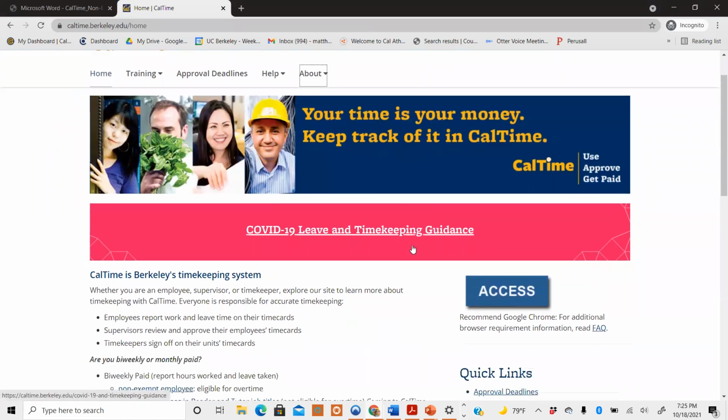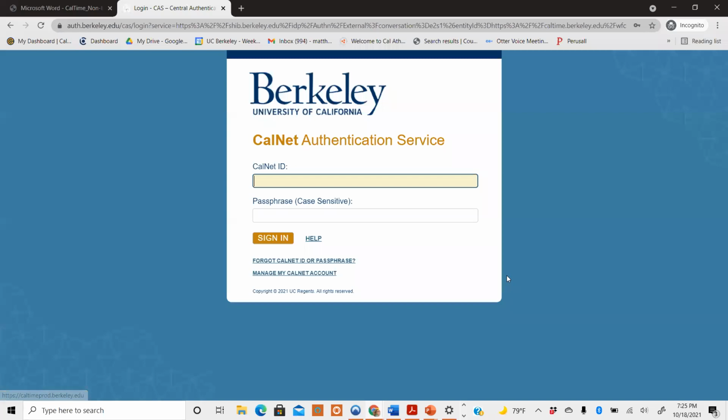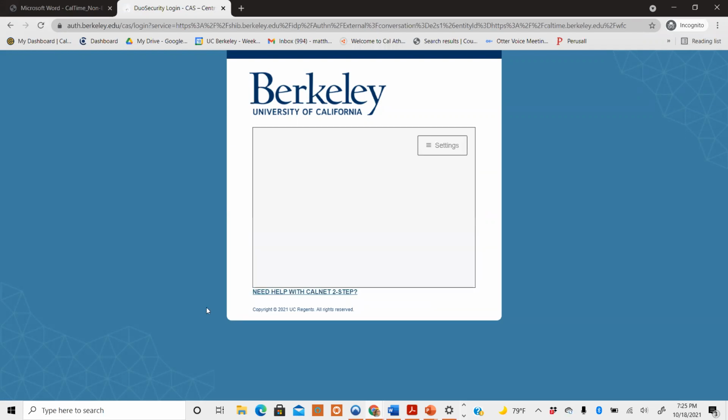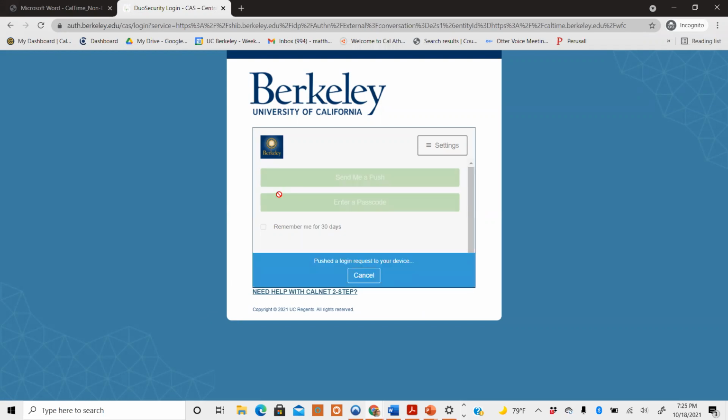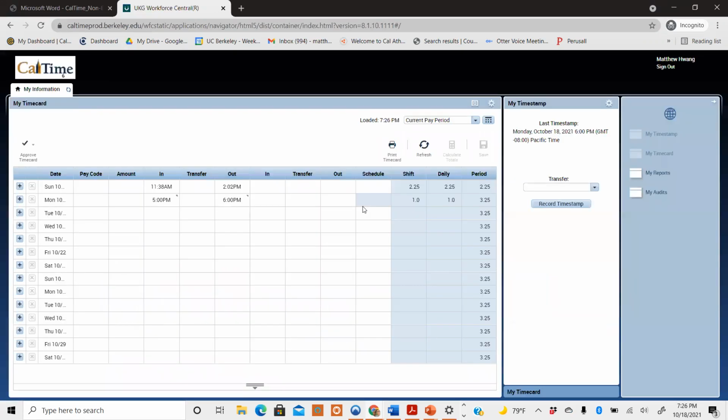Once you get to this page, you will have to click this access button, and you will then be prompted to sign in with your CalNet ID. In addition, you'll have to use two-factor authentication with Duo Mobile. And finally, you should be at this point where you see your time card as well as these two buttons right here. These two buttons are essentially how you will clock in and clock out.